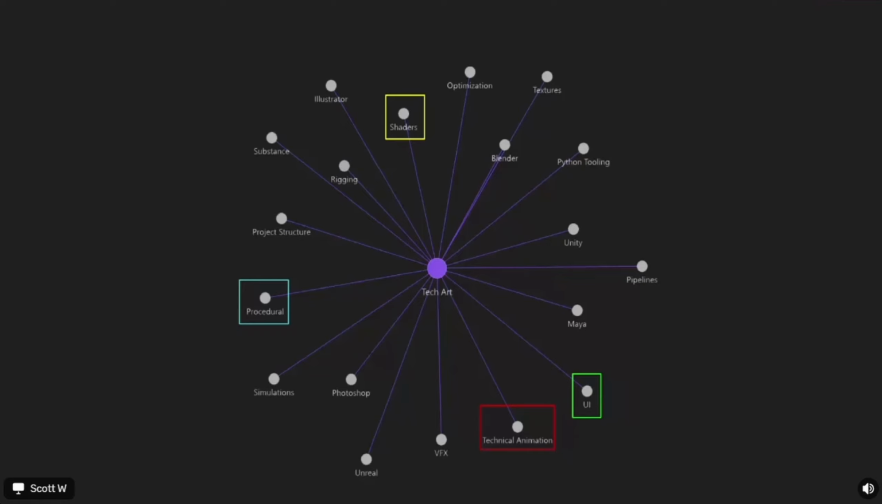So all of these different roles, you can have massive in-depth knowledge of each individual one. So much so that they can actually be individual jobs and not necessarily classed as tech art, but they still fall under that umbrella of technical artist. And what you end up seeing is technical artists focusing on one of these particular things.